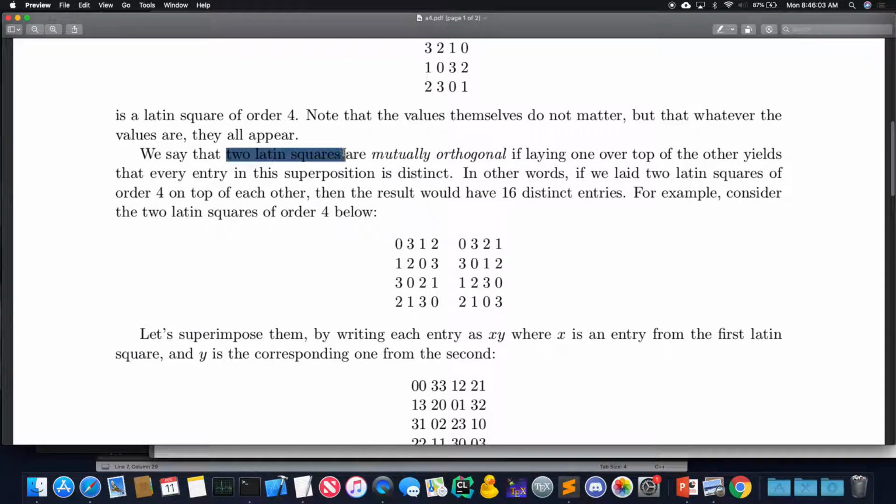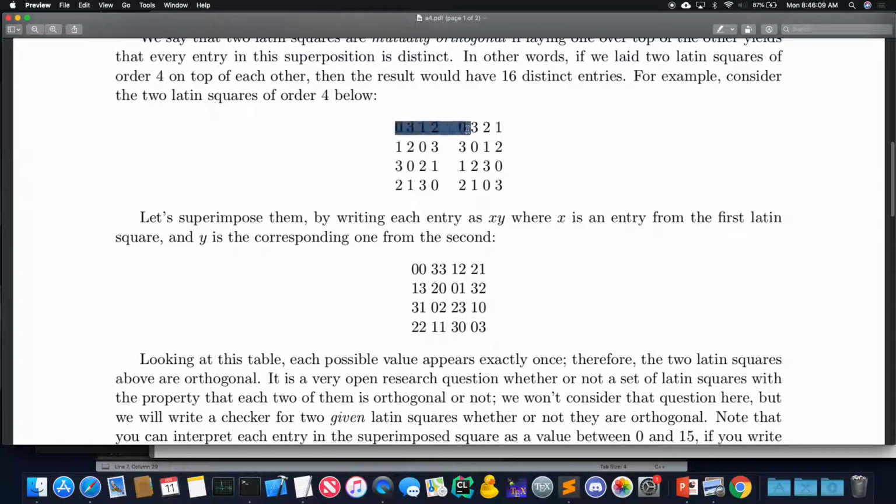If you have 2 Latin squares, we can say that they are mutually orthogonal if you do the following. So here are 2 Latin squares right here, and you can verify pretty easily that they are Latin. And so what you do is you take these two squares and you put one over top of the other. So you superimpose them. So here's the result of superimposing them.